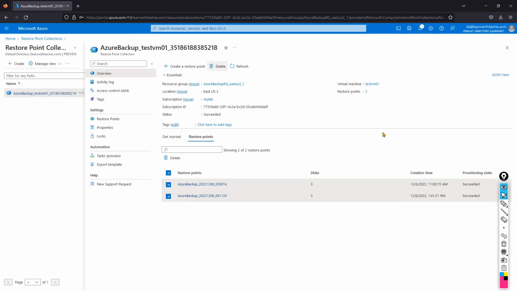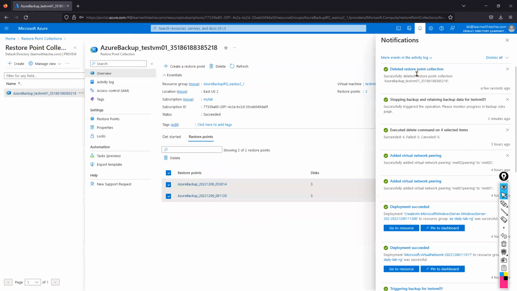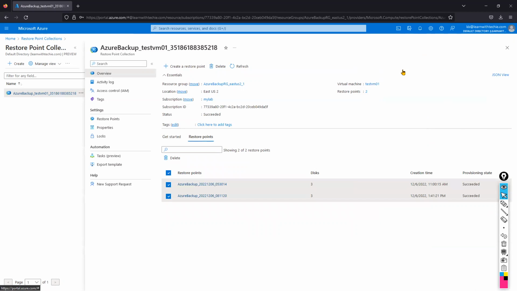Let's test it, and see whether we are able to move or not. Let's look into that. Let's wait here. It's trying to delete. It won't take much time. You can see here, deleted restore point collection. Very quickly it's deleted.